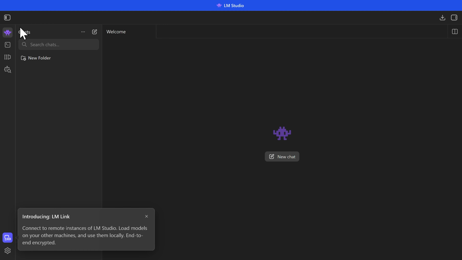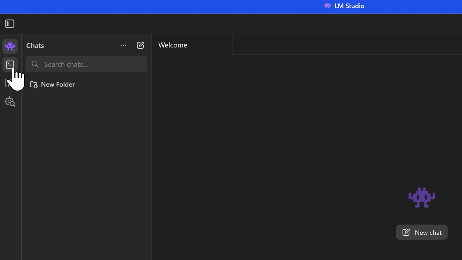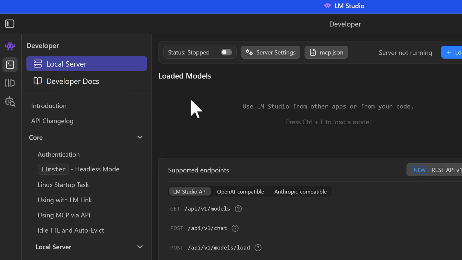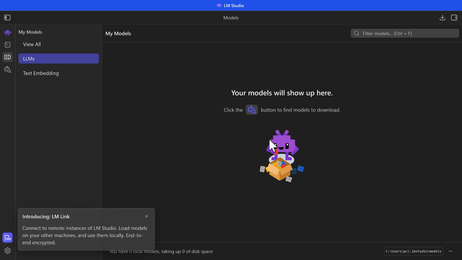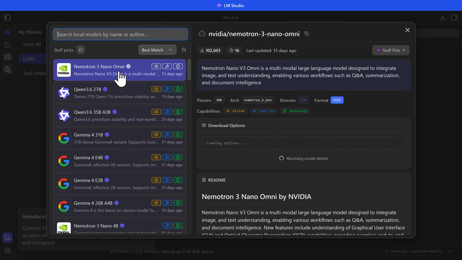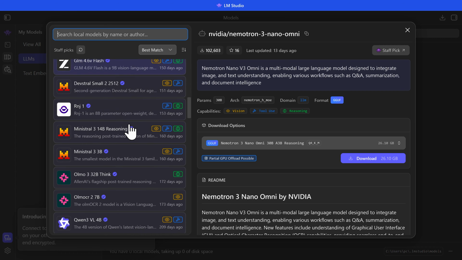The dashboard is fairly simple. We have our chats here. This is where all our chats will appear. We have our developer tab. We will cover this in a future video, so for now, skip it. Next, we have the LLM tab. This is where you'll see all your installed LLMs. It's empty for now. And finally, we have the search tab. In here, you can search for and download any LLM you want.